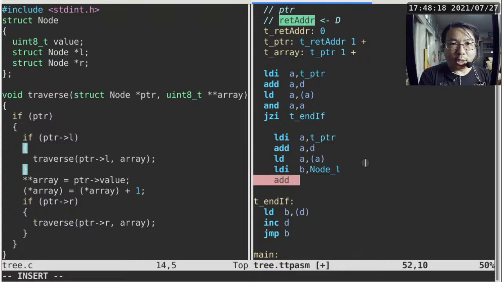And then you want to add these two. Now, which way you want to add really does not matter, but I'm going to try my best to preserve PTR. So I'm adding PTR to the offset. So now register B has the address of L, remember L? So I'm going to do a LD BB because I need to check whether that member itself is null or not.